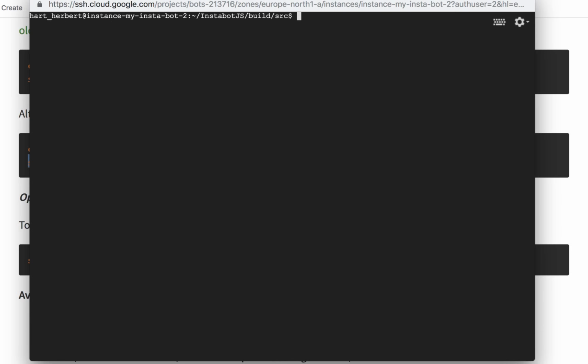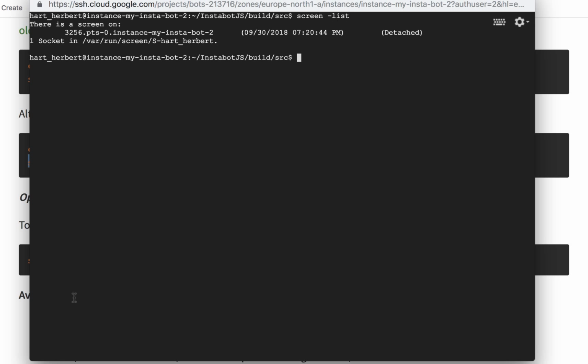I'm going to show you how to see if a process is still running or existing in a screen session. Let's type screen minus list. And now we see here the process is still running. Here we see it.